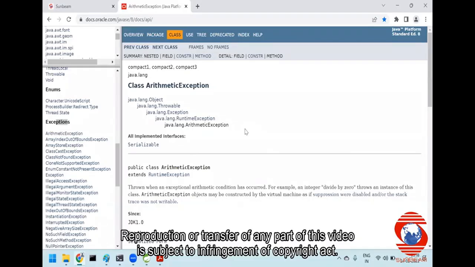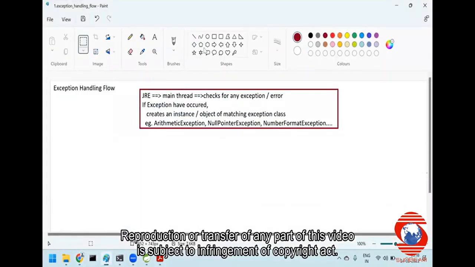Which is the supermost class of this ArithmeticException class? Object. But also, do you remember all the exception classes have their own superclass as Exception, and then the supermost is Throwable. Are you able to understand this hierarchy? The ultimate class is Object, but in between, it's a multi-level inheritance. Object, Throwable, Exception, RuntimeException, ArithmeticException. Have you understood this hierarchy, everyone? Perfect.